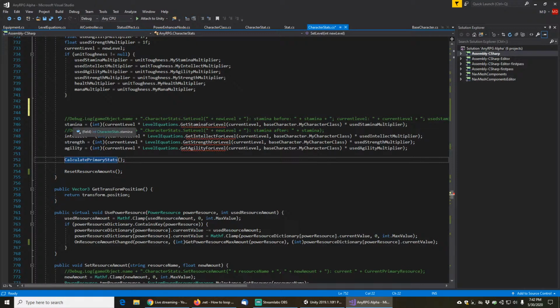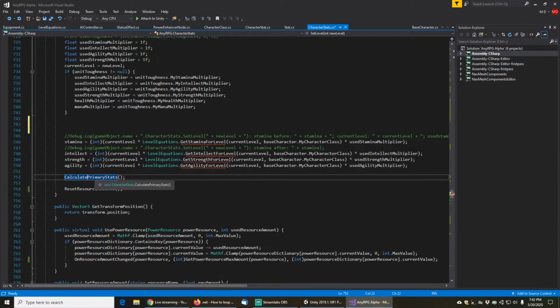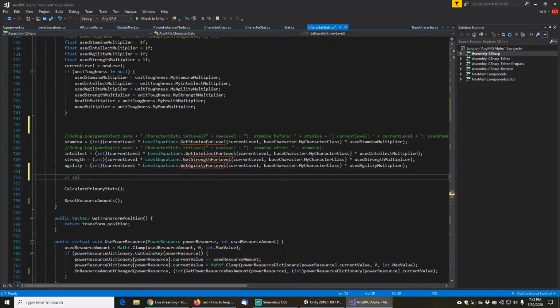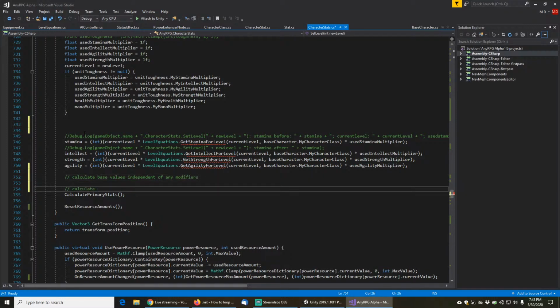Here we're calculating the base itself. So this is actually kind of technically calculating the current. So we still need to do this, but it needs to happen after this when we calculate the base. So let's actually just make a note of that. First, we are calculating base values independent of any modifiers. Then we are calculating current values that include modifiers.